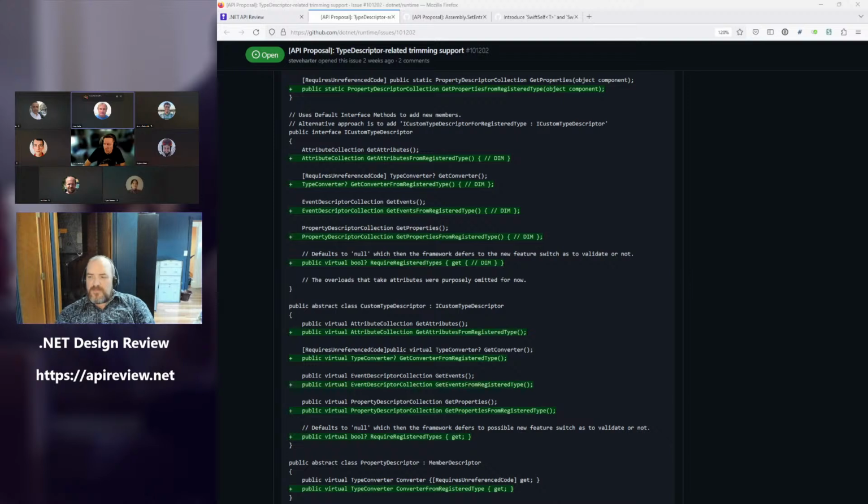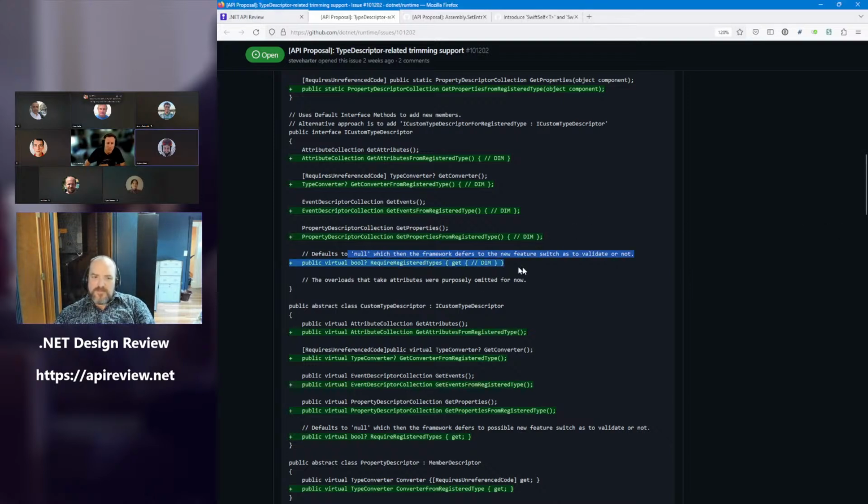Let me take a look here. So okay, which nullable are you looking at? Just to make sure I'm answering right. Sorry, the nullable bool that is required register types.